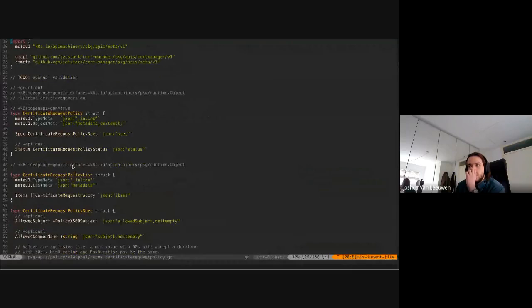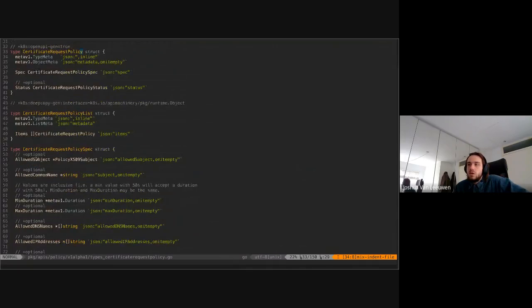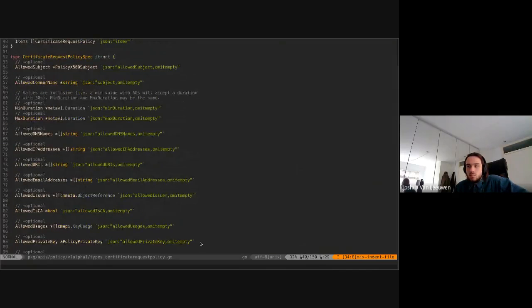So the idea is we'll have this cluster scope certificate request policy. This resource will be managed by cluster administrators, the PKI team, the security team, who want to define the policy which should be applied across the cluster, across the organization. And what I've done is effectively take out most, but not all, certificate fields that exist on the certificate resource.